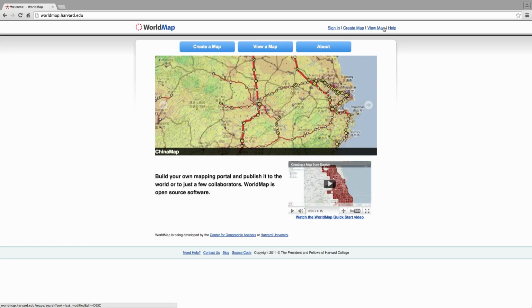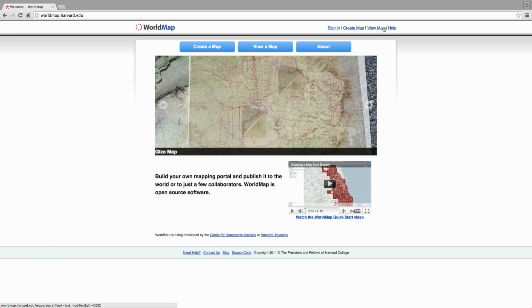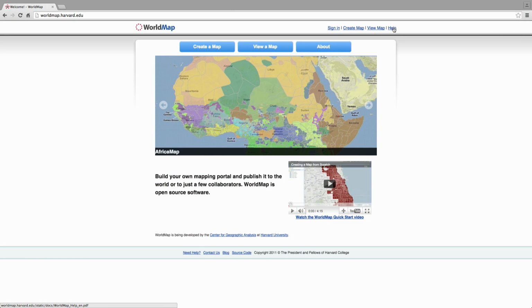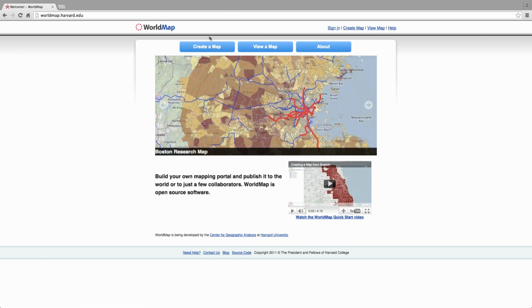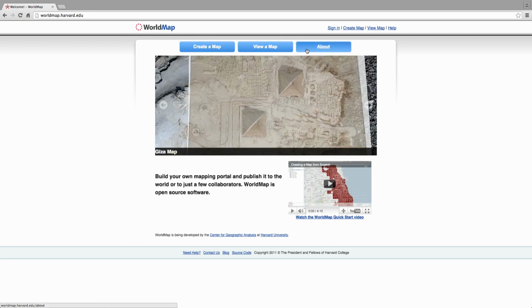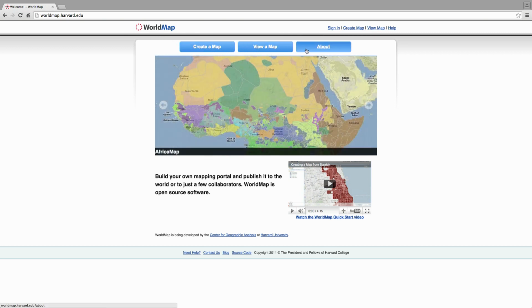I'm here with Tiffany Wong, who's a stalwart of our ChinaX staff, and we thought we'd show you today something about how to use ChinaX Map, which is part of Harvard University's World Map platform. So we've looked to worldmap.harvard.edu, and then we have a choice right up here between Create a Map, View a Map, and About. About is very good for help, by the way, if you need to get any help.